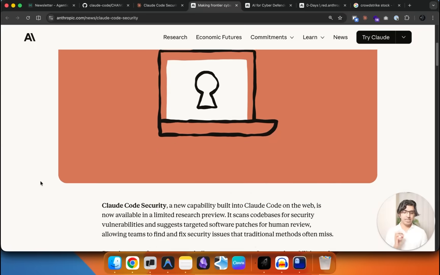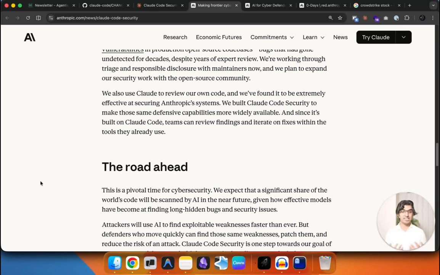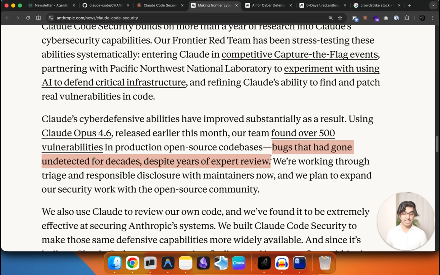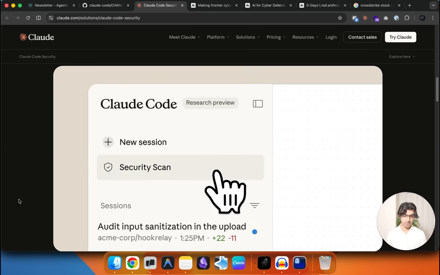Okay, now in a limited research preview, Claude Code added the ability to have it automatically scan your codebase and find security vulnerabilities. They said that using Opus 4.6, they found over 500 vulnerabilities in open source codebases, bugs that had gone undetected for decades despite years of expert review. Now, unfortunately, I did not get early access to it, but this is kind of what it looks like behind the scenes.